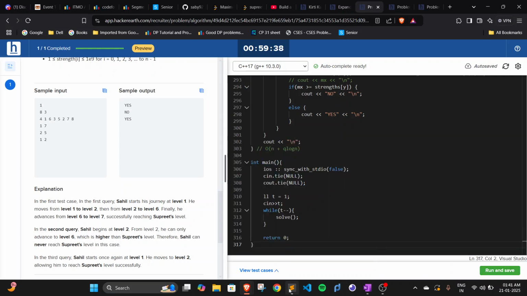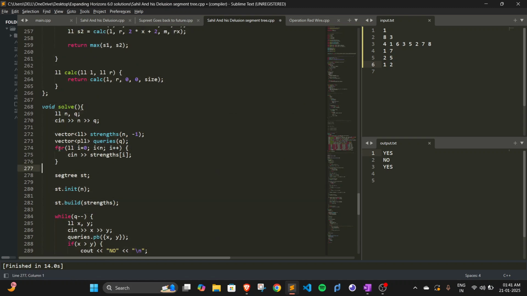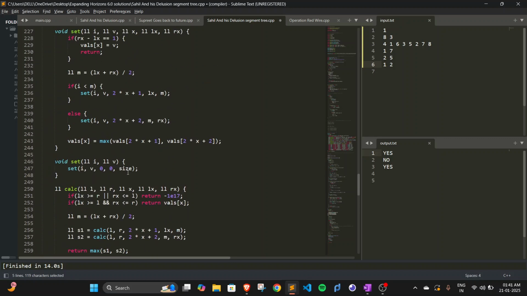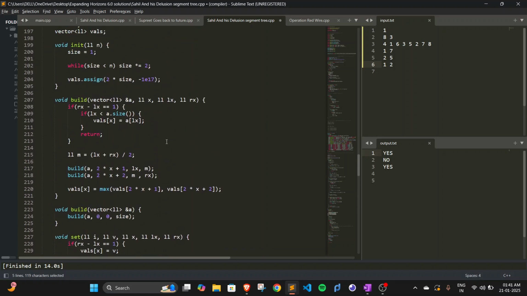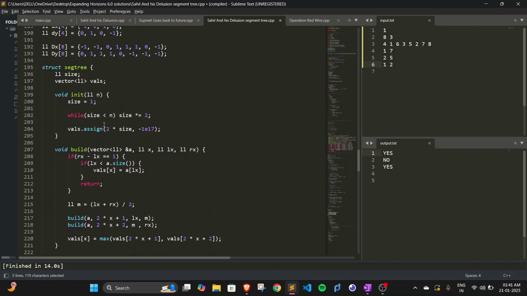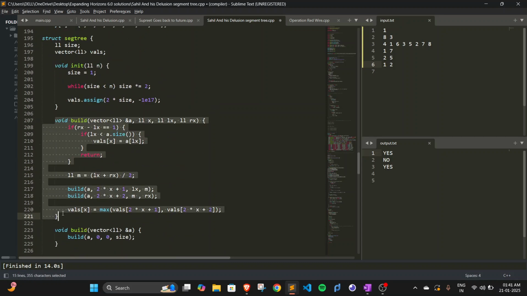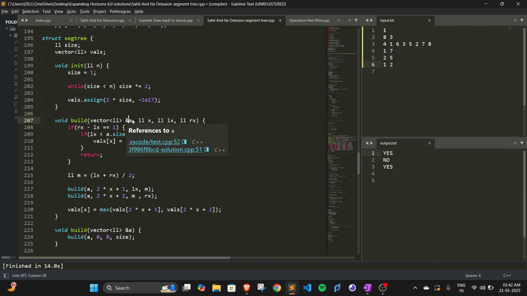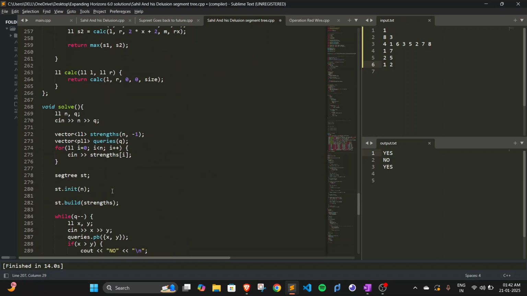Yeah, let me tell you one thing. Many of you have tried this problem using segment tree, but got TLE. Many of you got TLE because of this build function, and you have passed this array using pass by value. You haven't used the ampersand over here, because if you use pass by value in this case, you are trying to build the segment tree for each query, I guess.